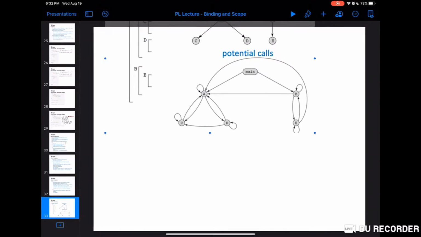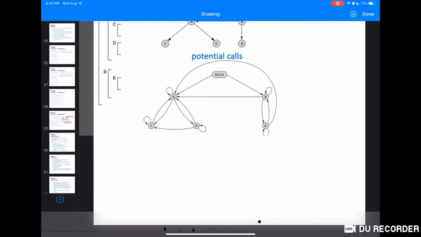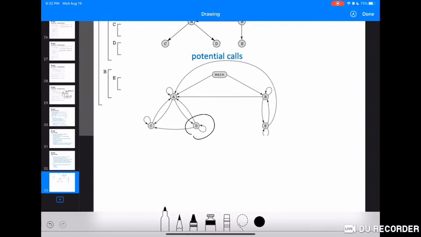So one possibility is you move this D all the way down to here. If D wants some access to B, then you can move D to the block here. That's one possibility. But if you look at this potential call picture, D probably is accessed by A, and D probably accesses C.